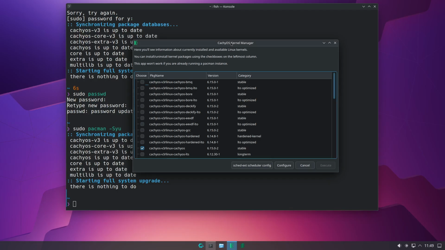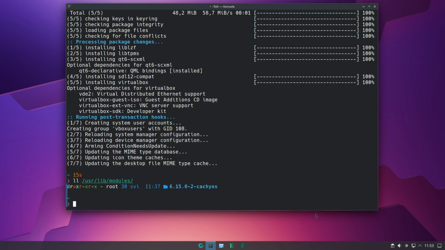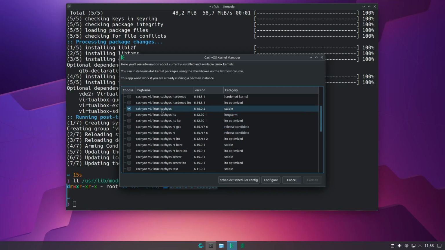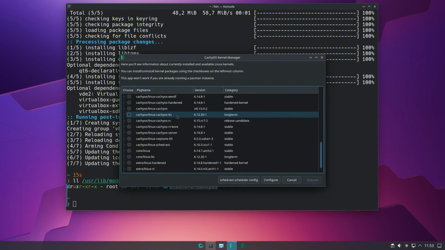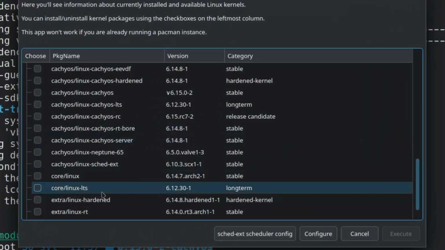By default, CachyOS installs the latest kernel and they have their own version. And currently this is 6.15. And if you have VirtualBox installed, in this folder, you should have a folder named with the version of your kernel. And here on CachyOS, I tried the CachyOS LTS kernel, but that didn't work for me. The only thing that worked was Linux LTS. I think that is the Arch kernel.